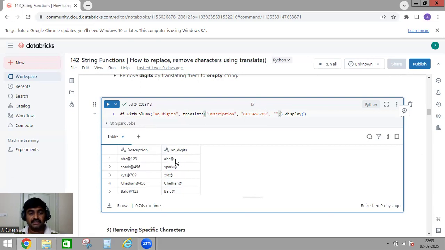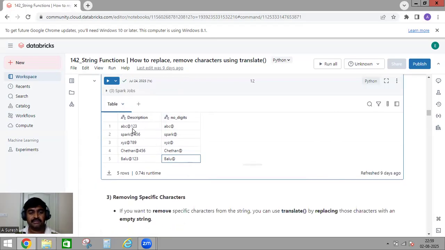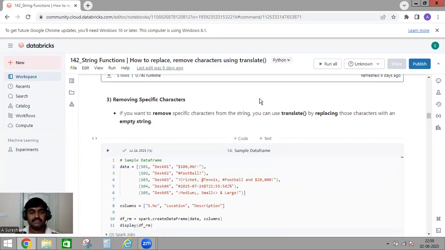ABC at the rate, after that empty. Similar way, Spark at the rate, after that empty. XYZ at the rate, empty. Chetan at the rate, empty. Balu at the rate, empty. So it is removing all integers with empty space. So next, removing specific characters.